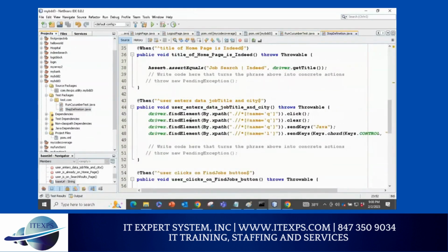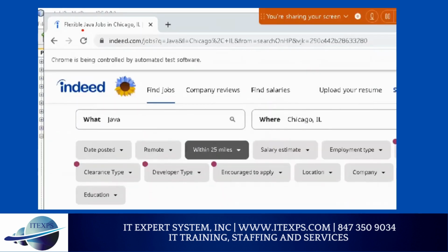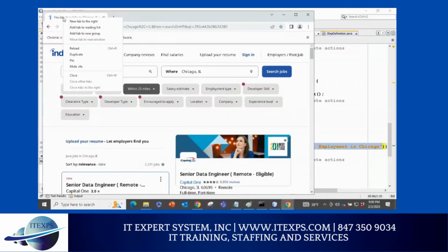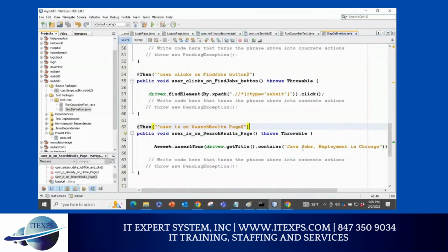User is on search page. So I'm searching Java job employment in Chicago. Now if I go to this, you can see they have changed it now: Flexible Java job in Chicago. Do you see that? So it's not going to match. Do you guys agree? If I see this title, the title is different now. When I did this exercise, the title was different. So rather than the full title, I'm going to just say Java, because they have added flexible and all.